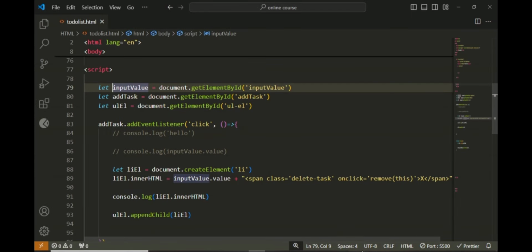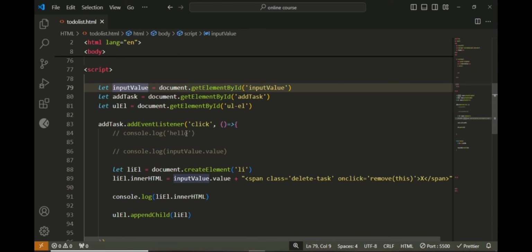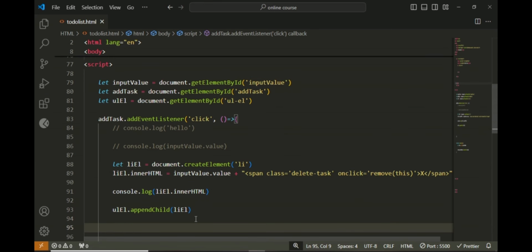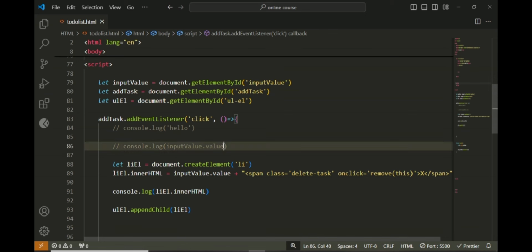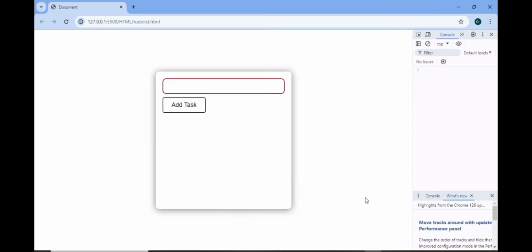Okay, so we want, when we click on add elements, this field should be empty. So what we're going to do now is, in this place we have, I'm going to set the input value to nothing. So take this, come here, put it here and set it to nothing. Right, remove this.